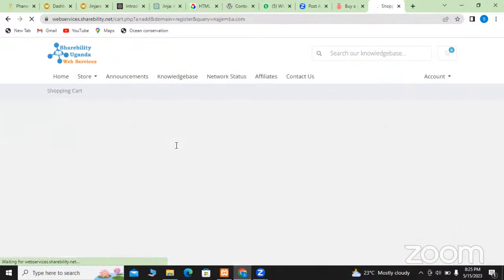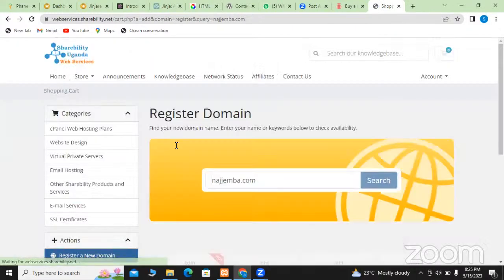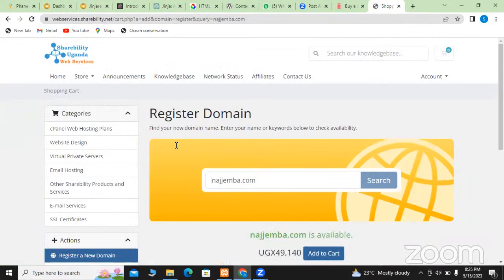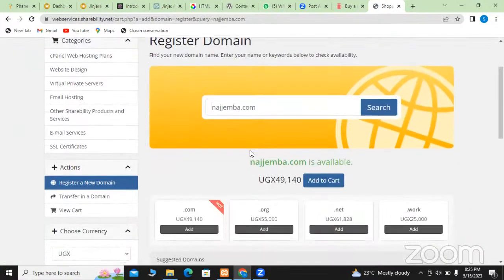Okay, so search. When you search, it is also going to tell you whether the domain is available and show other TLDs. Here we sell it at 49,140, close to 50,000. And we have others like the .org or the .net. So you can click on add to cart. The process, on GoDaddy or everywhere, involves add to cart, then checkout, click on checkout.